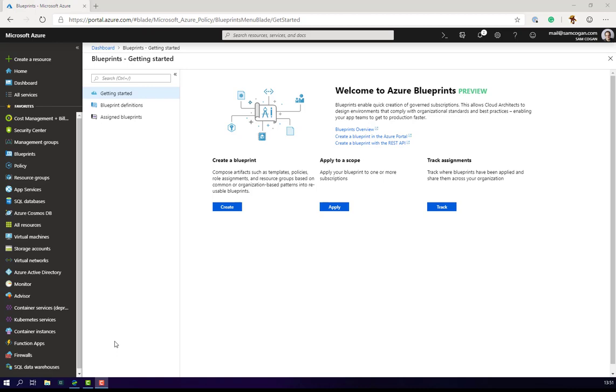So this is the blueprints page here. It is still in preview at the moment. I'm not sure what's going to come out of preview. But what you can do in here basically is create a blueprint, what they call a definition, or assign blueprints to subscriptions through here as well. And then obviously you can track assignments so you can see where they've been applied.